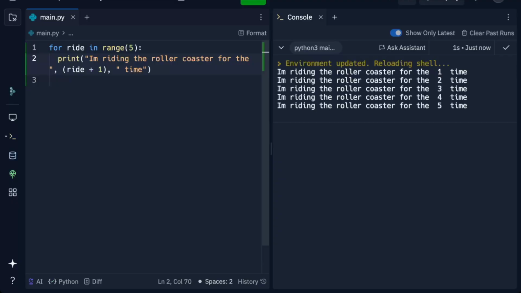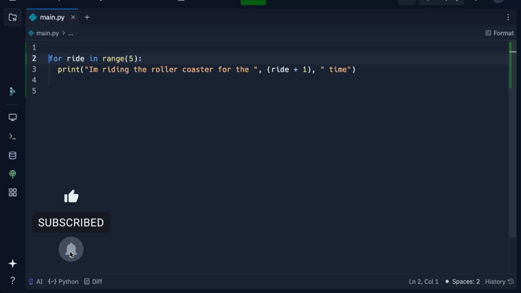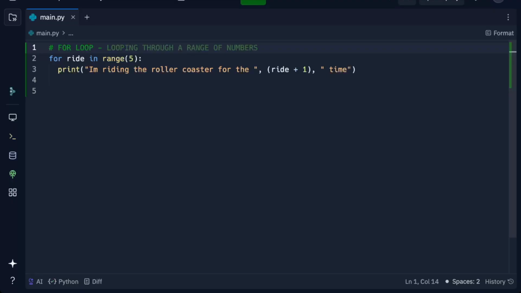And there you have it. I'm riding the roller coaster for the 1, 2, 3, 4, 5. If you wanted to get more fancy, you could add the THs or the STs for first, second, third, fourth, like that. That just takes a little bit more coding, but you can see easily how you can take those numbers in that variable and implement it. So that is our for loop. And I'm just going to write here, looping through a range of numbers like a roller coaster ticket.